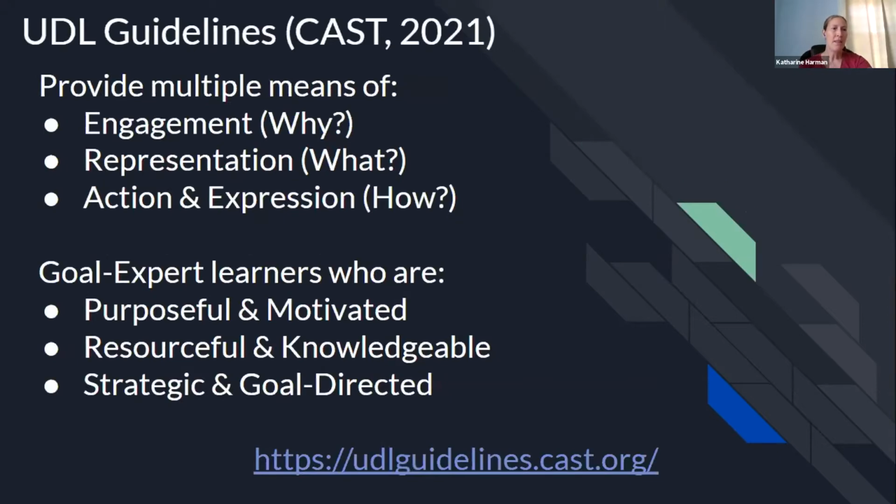Now that we know who made the UDL guidelines and why they made them, let's take a look at how they work. In a nutshell, there are three main components. When teaching, we should provide multiple modes of engagement, representation, and action and expression. These elements cover the why, what, and how of teaching and learning to support educators in reaching the goal of having expert learners. Let's check out the interactive graphic organizer for the UDL guidelines on the CAST website.